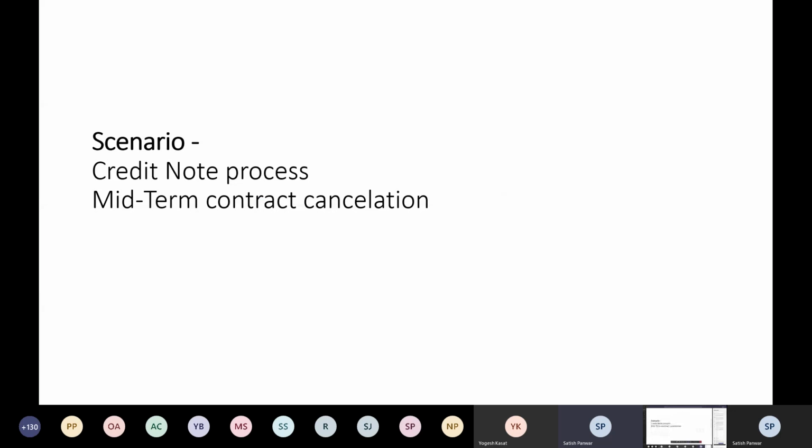So next, what we have is a specific scenario. How does the credit note process work? And what if there is a midterm contract cancellation? How do you go about fixing what you have already posted or already deferred? How do you go about pulling it back?